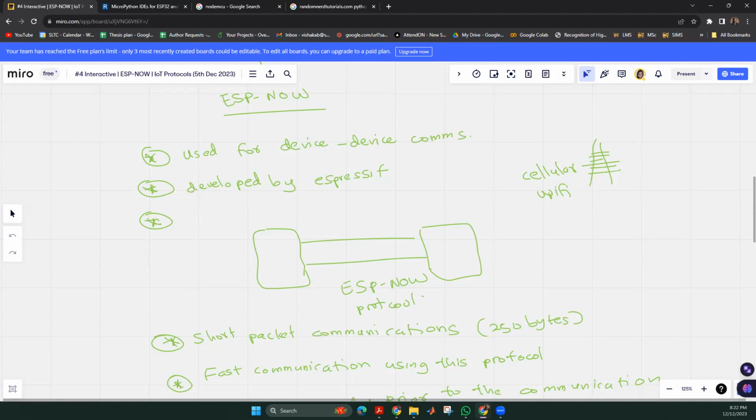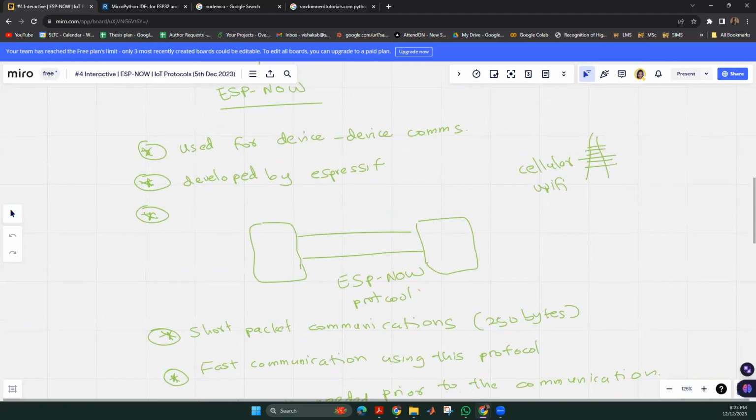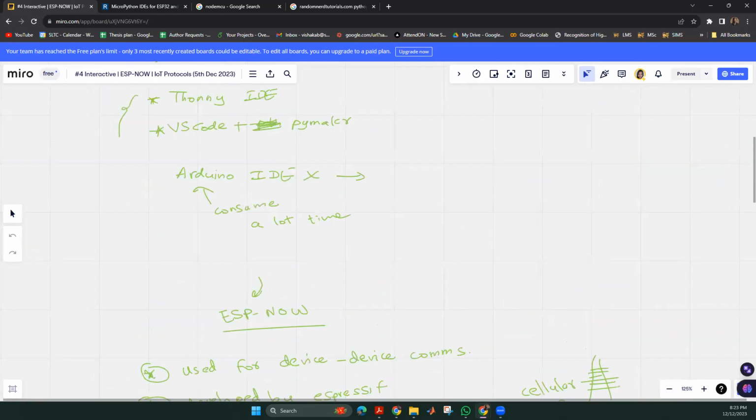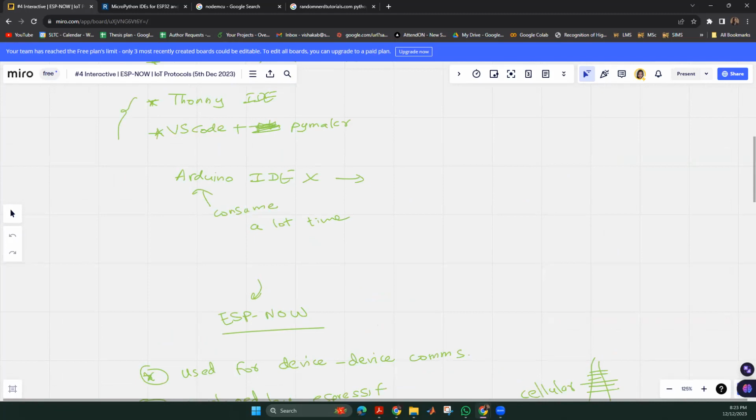This protocol has been developed by the Espressif company, and it is available in the Arduino IDE. One of the libraries has been defined in the Arduino IDE specifically for this ESP Now protocol. So the ESP Now protocol can be used in the Arduino IDE specifically. I know that I have mentioned the Arduino IDE being late and consuming a lot of time, right?